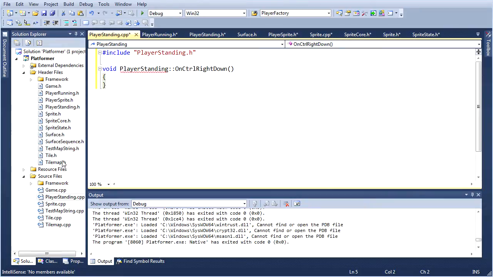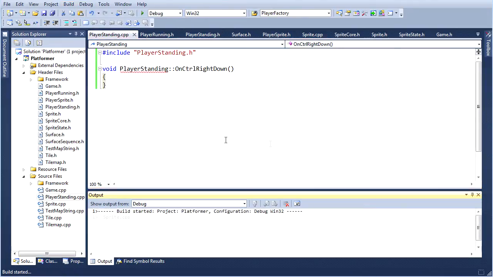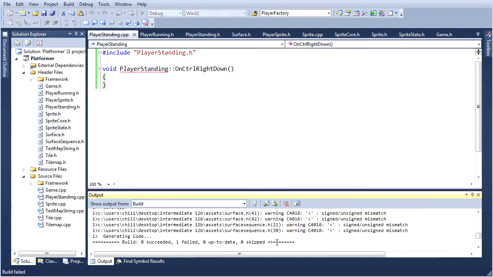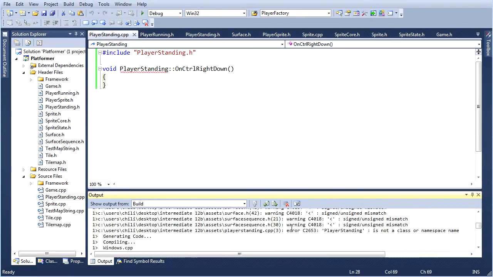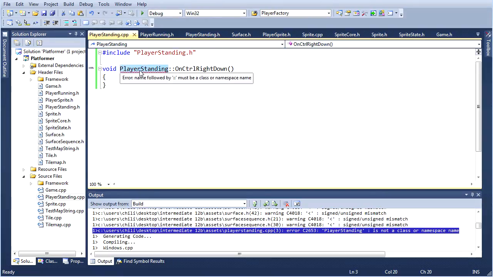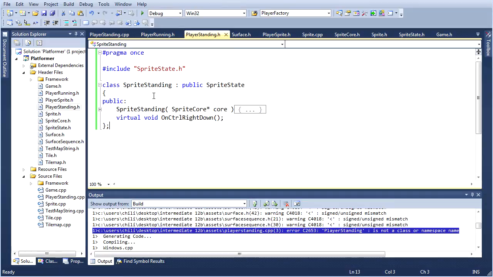Because I have to figure out why this thing isn't working. Yeah, let's just try building this. We'll get rid of errors. We'll patch it all. It says it's not a class or a namespace name. The heck it isn't. Player standing. Player standing. Sprite standing.